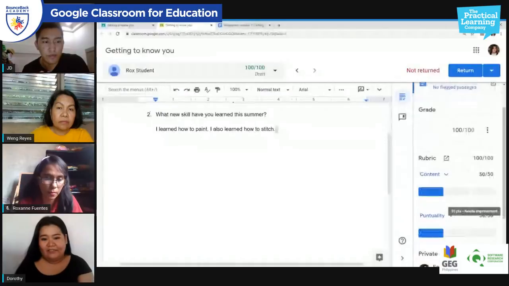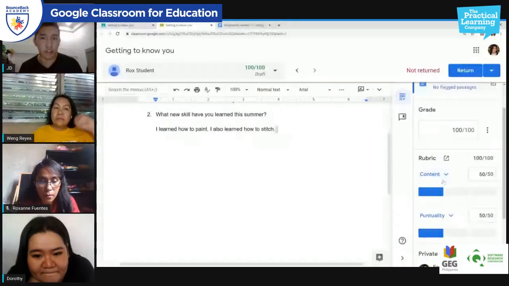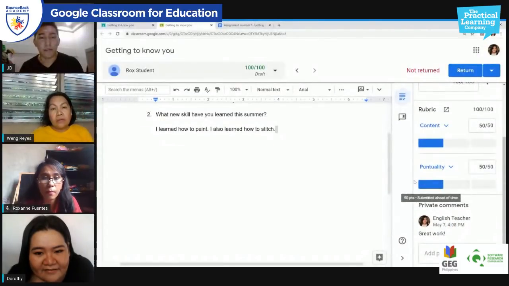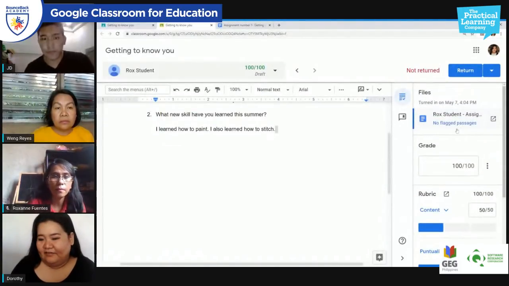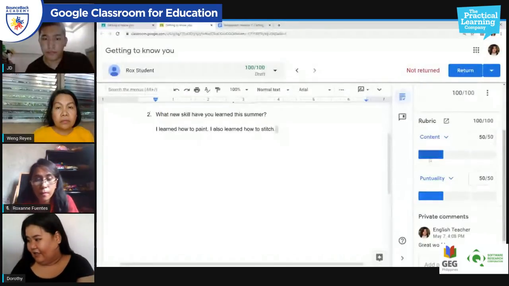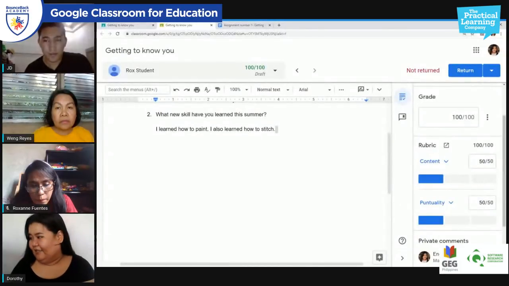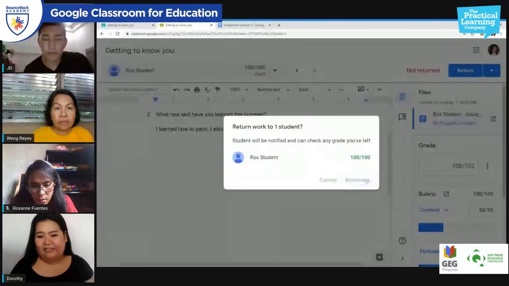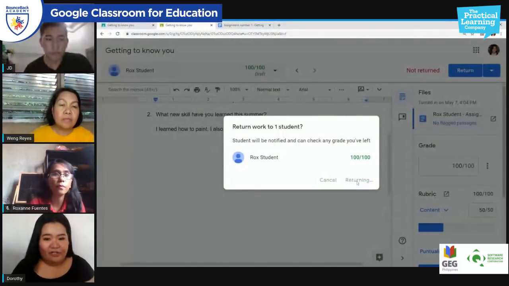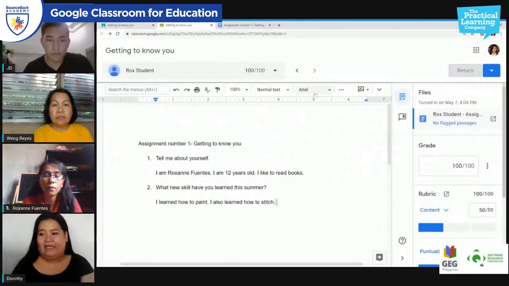Dito ako nag-click ng rubric. Para makita ng student, you have to click the return sa upper right corner para makita ni Rox na nag-grade na yung kanyang work. Okay, so dito na ako mismo nag-grade, na nag-click ako ng rubrics ko, automatic nag-reflect na yung grade nila dito sa atin. And then for my student to see their work, I'll just simply click on the return button and then I'll click on return. Makikita ni Rox na siya ay nakakuha ng 100, over 100 in her homework for today. Okay?